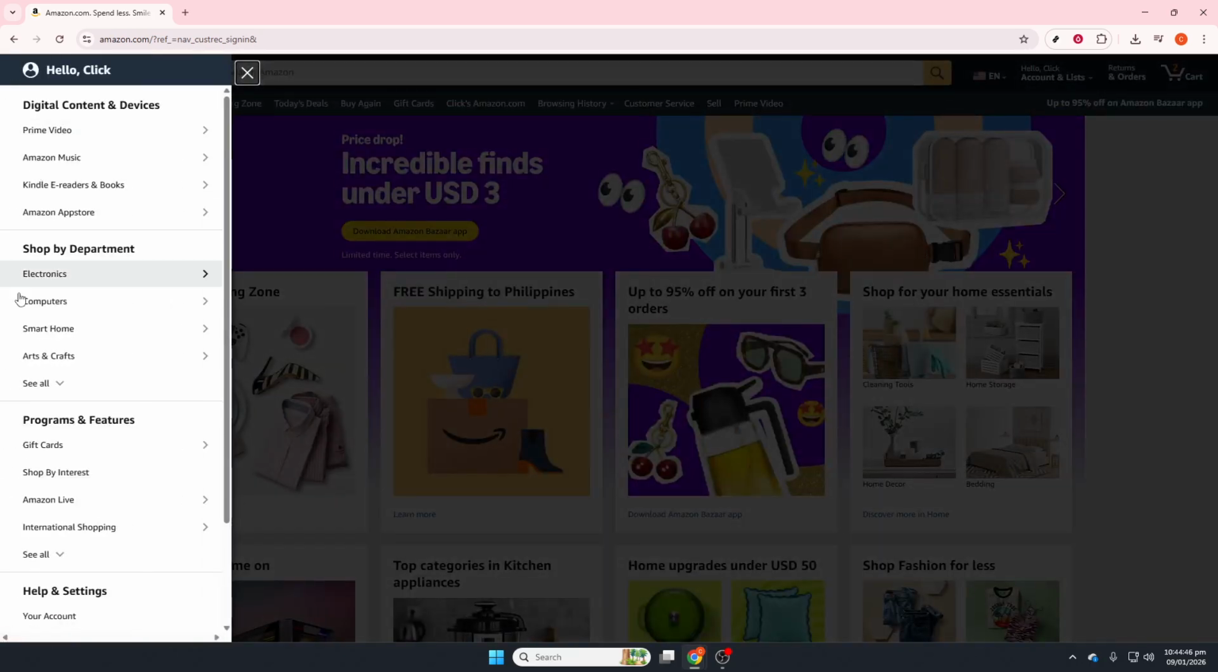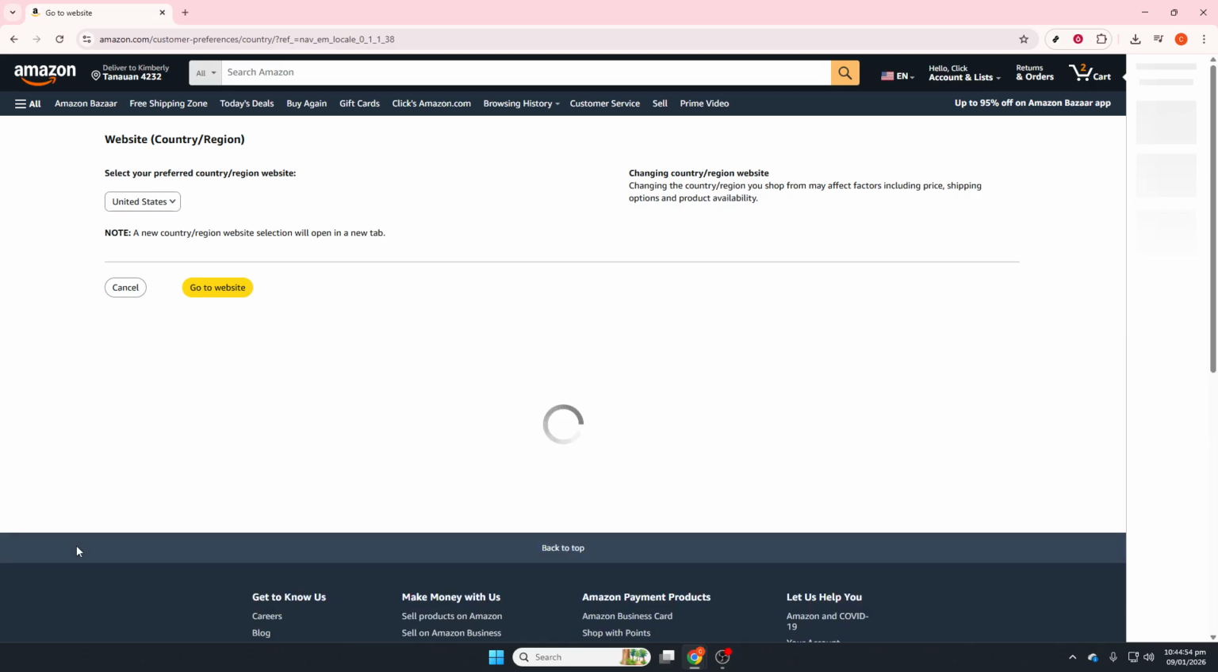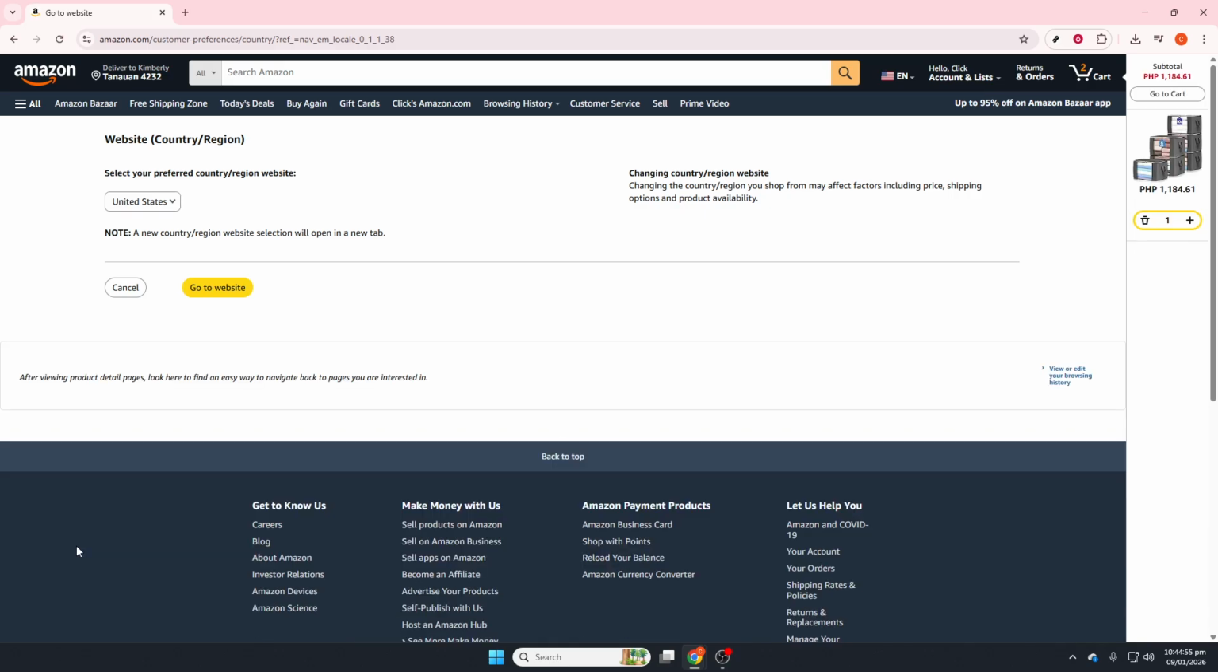Scroll down and tap Settings. Inside Settings, choose Country and Language. This is where Amazon groups the options that control which regional store you're browsing, and with it, the currency you'll see. Next, tap Country/Region. Here, you'll select the marketplace you want to use.